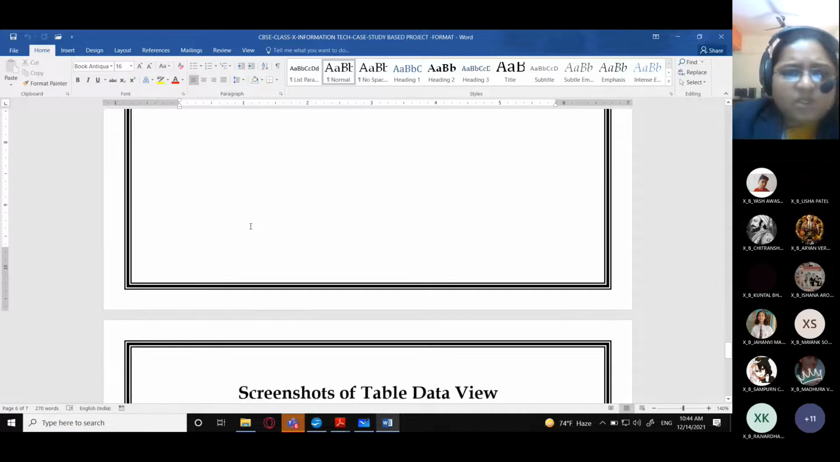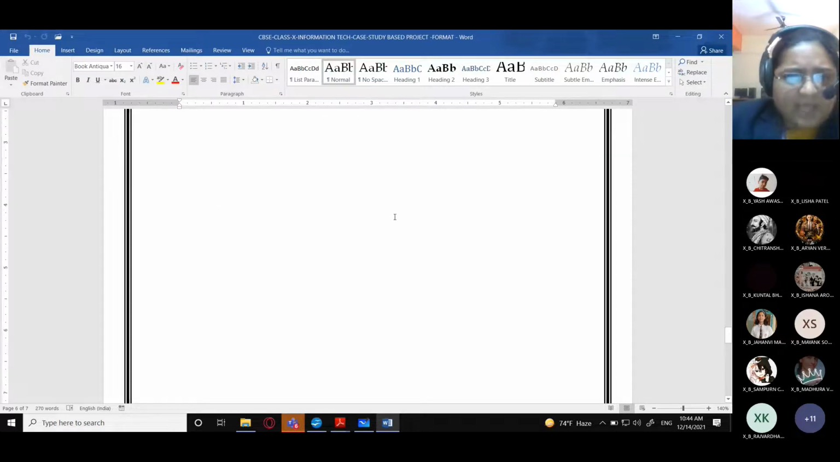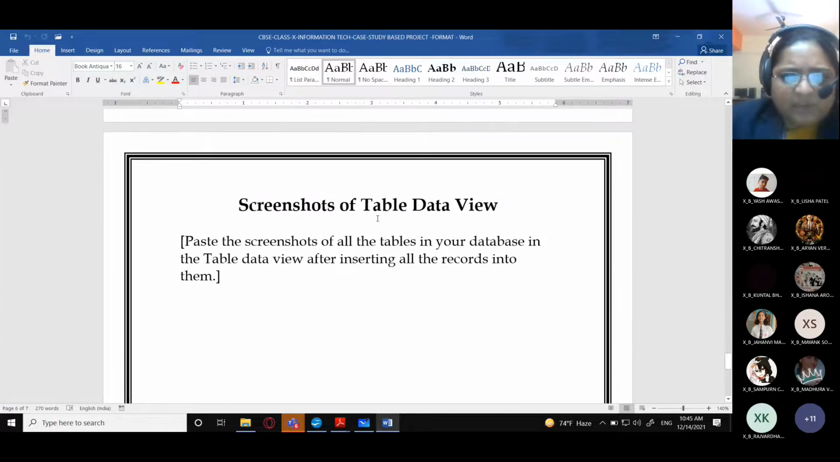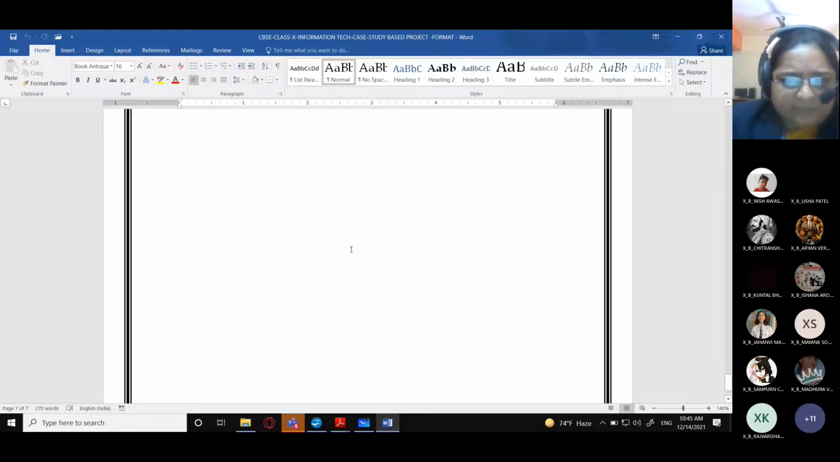All the tables in your database, you have to take a screenshot of the design view of all of them and paste it here. It might go to the next page also, that's not an issue. Next is screenshots of table data view. Take screenshots of all the tables in your database in the table data view after inserting records. Once you create the table, you insert records. Insert all the records, then take a screenshot and paste it here.